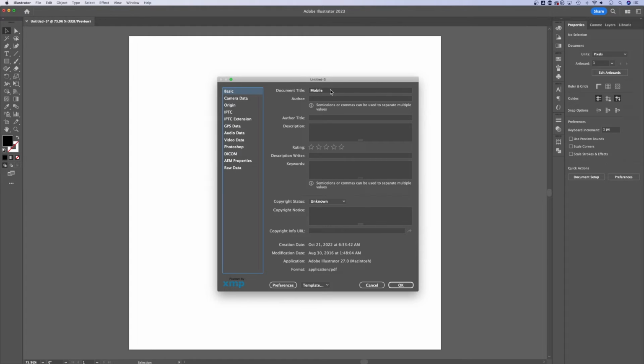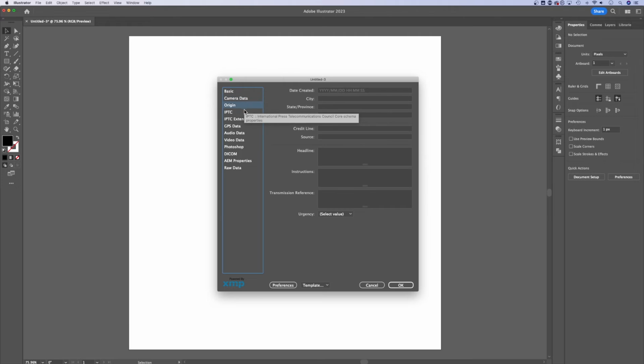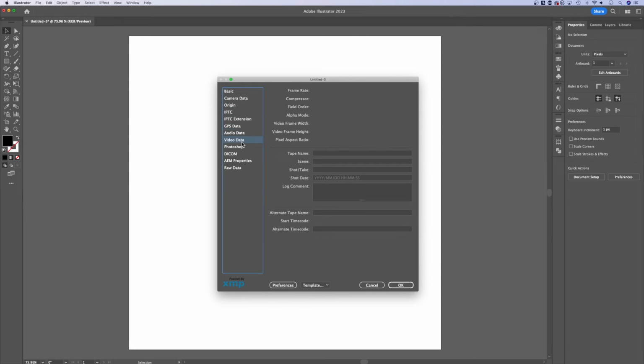So you can see the basic data here, the document title, we've got the author, description, you can even rate it, add keywords, and then you have your copyright information down here. You can look at camera data up here, and there's a whole host of other data that you can input or look at here in Illustrator.